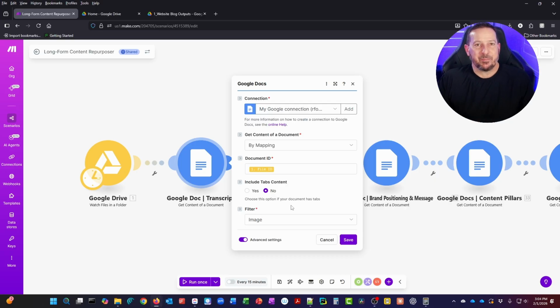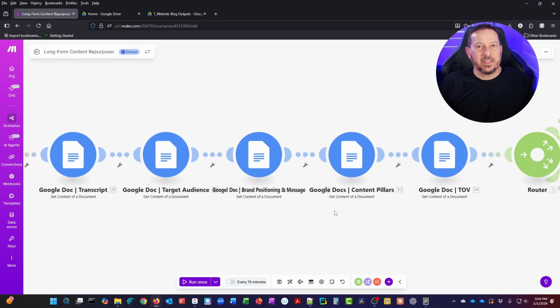Make.com just needs this step because the first module just notices that the file exists. This one actually reads what's inside of it. Now here's where it gets interesting. And this is what separates good AI outputs from generic garbage.